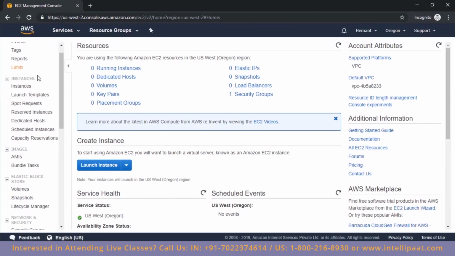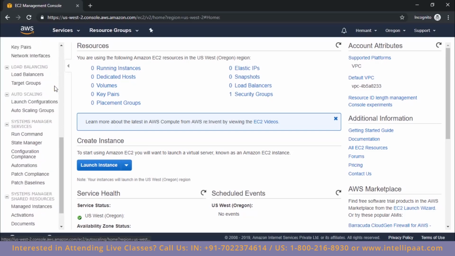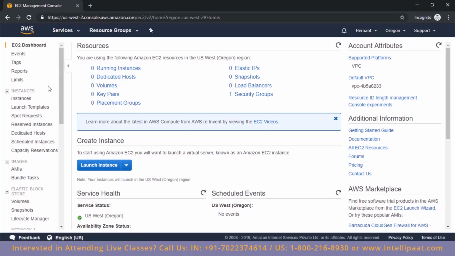There are a lot of options on the left, guys. Do not worry about each of these options. These are options that we will be studying when we purposefully talk about the EC2 service, and that will be in the further sessions that we're going to have. For now, just understand how to launch an EC2 instance. And for that, you just have to click on this blue button, which is here, which says Launch Instance.